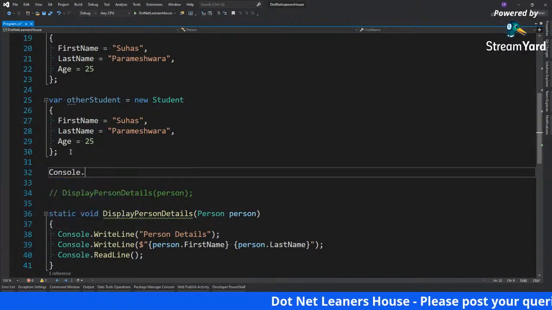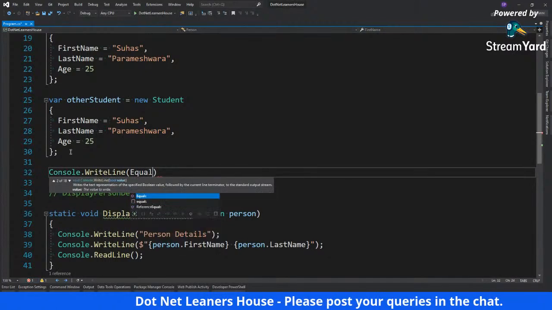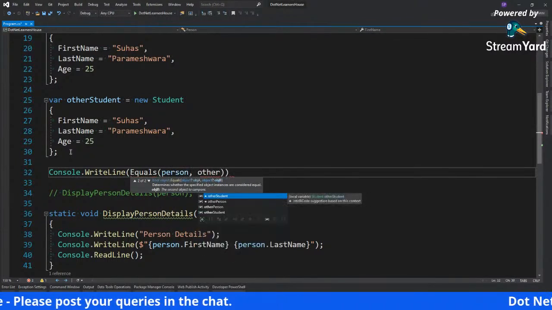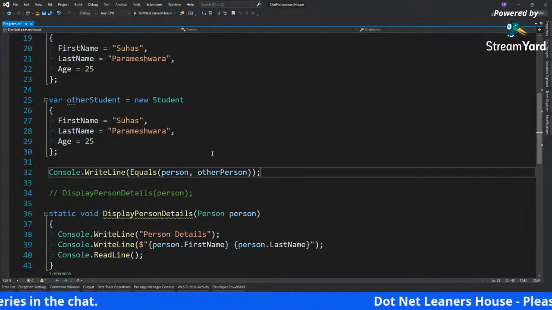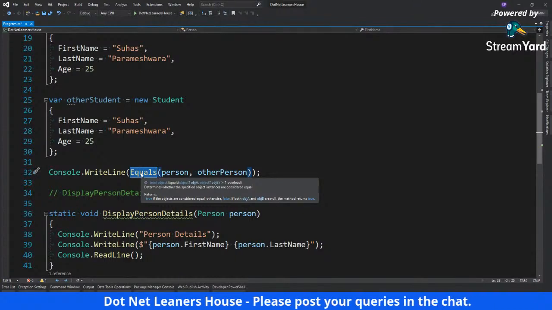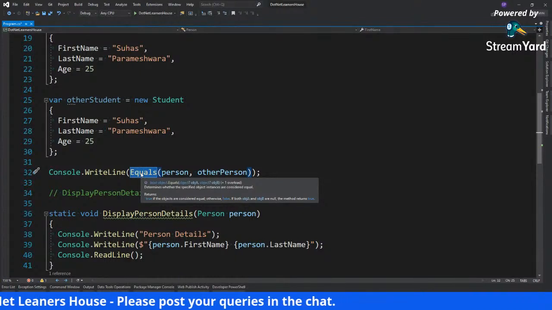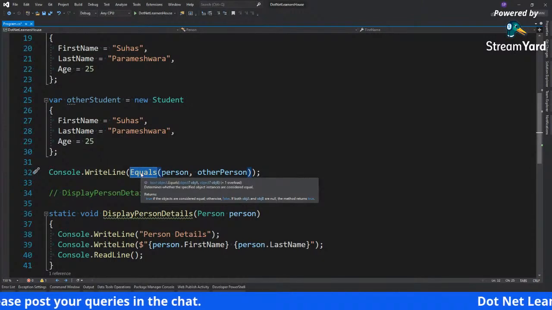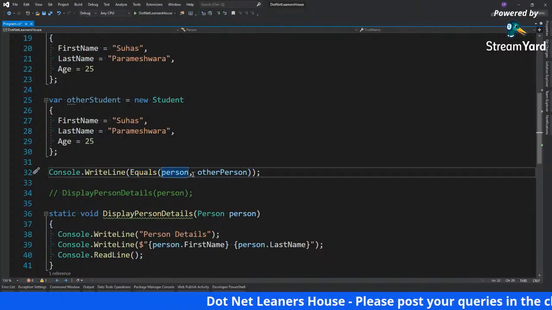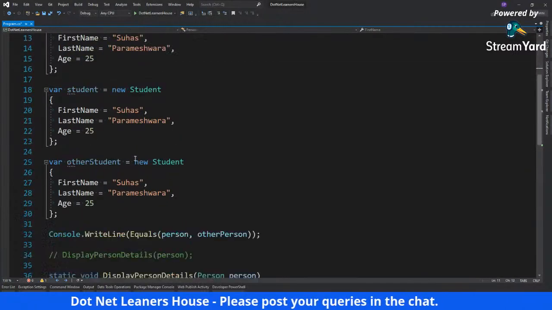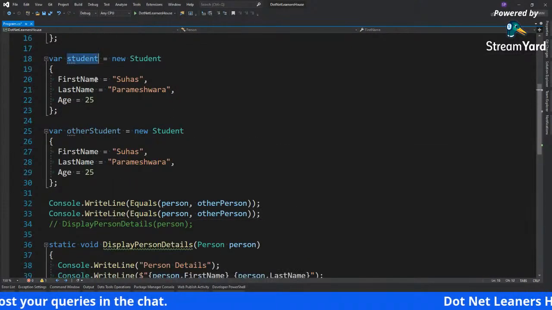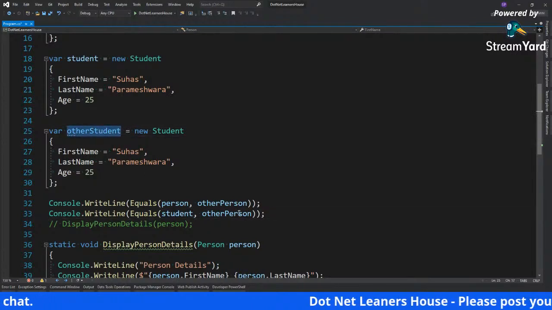So we'll just do Console.WriteLine, and we'll say Equals of person, other person. Equals basically determines whether the specified object instances are considered equal. I was just reading the definition when I hover over it. So I have mentioned person and other person in the Equals, and let me do the same for records. Let me just copy paste, and I'll say student and other student.